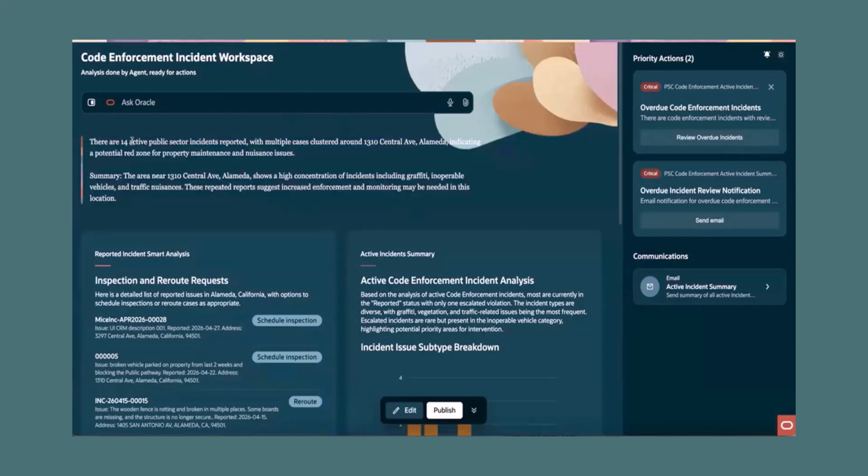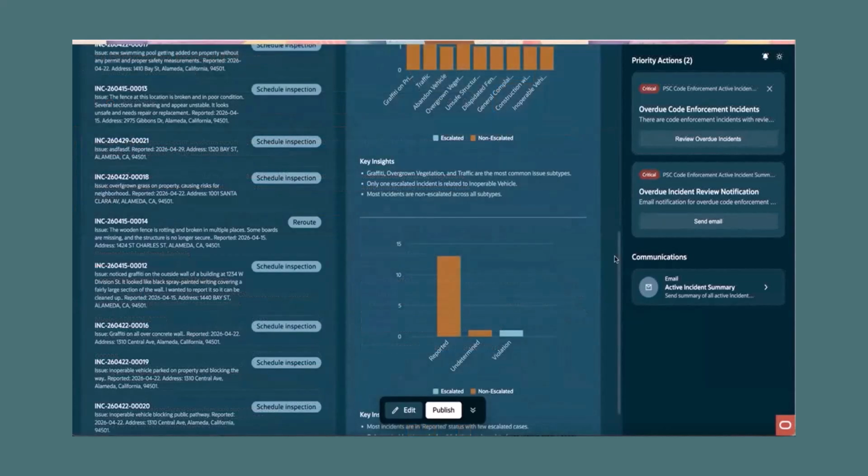For departmental management, supervisors can review real-time operations using a customized agentic application, the Code Enforcement Incident Workspace, that maps operational red zones and groups active violations by core subcategory. The application provides explicit, context-driven item recommendations next to every record. For overdue entries, supervisors can click to trigger a system-drafted progress update email to assignees without manual work.